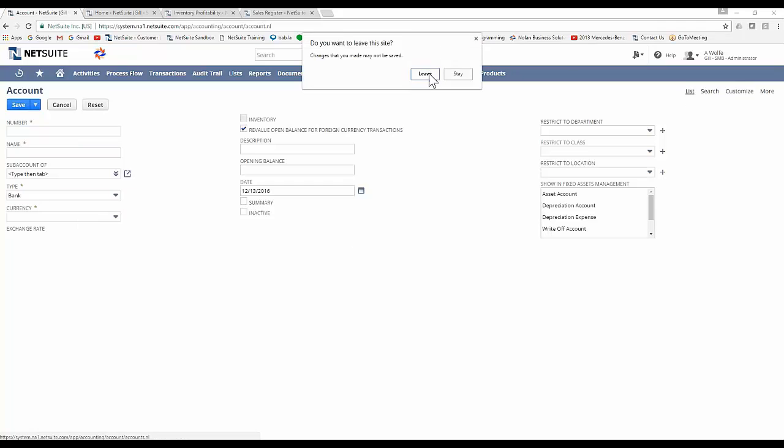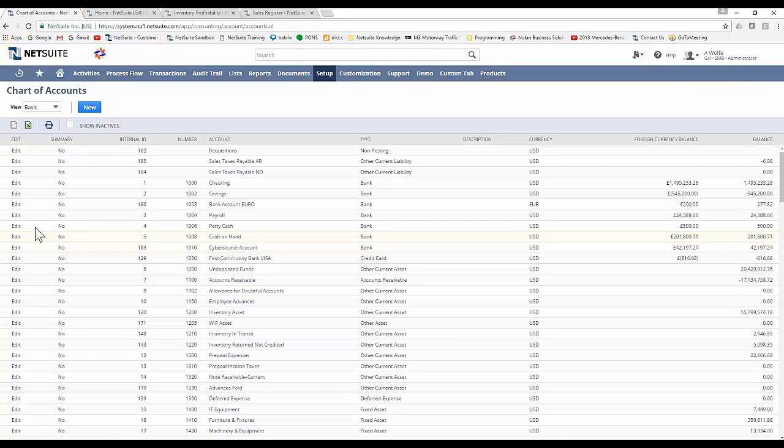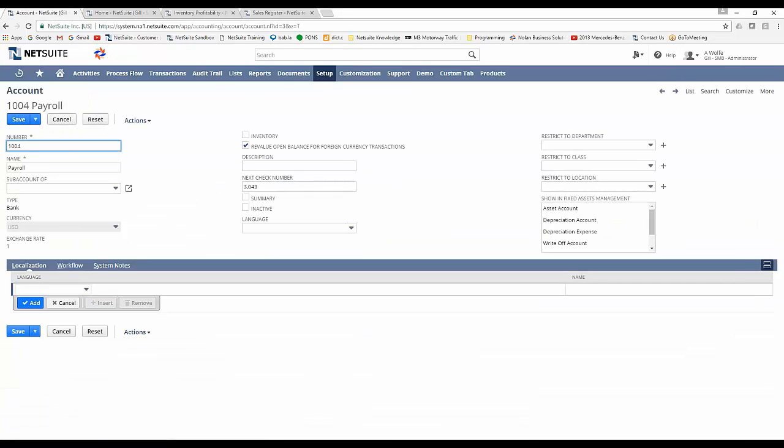If the account is already created, it's also very easy to change it. You simply click Edit here, you can change the number, you can change the name. If there are no transactions on the account and the account is not a system-generated account, you can delete the account as well.